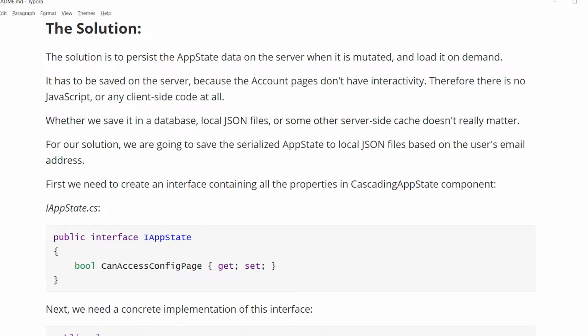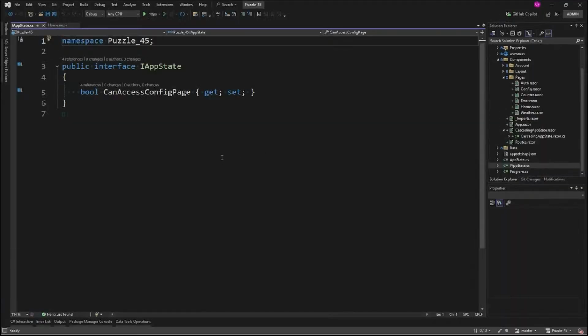Okay. So the first thing we need to do is create an interface that has all of the properties of our app state that we want to load and save. All right. Okay, so this is just can access config page. And we also need an implementation of that interface, because if we're going to deserialize it, we have to deserialize it to something, and something other than the app state itself. You can't deserialize something to yourself. And you can't deserialize something to an interface. So there you go.